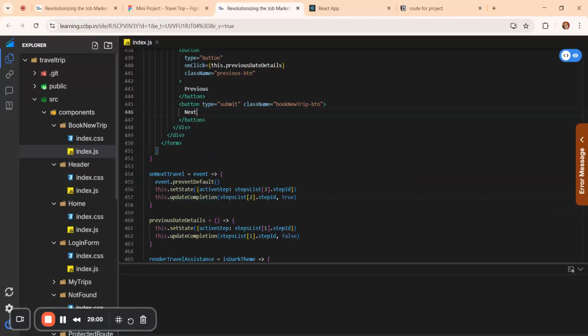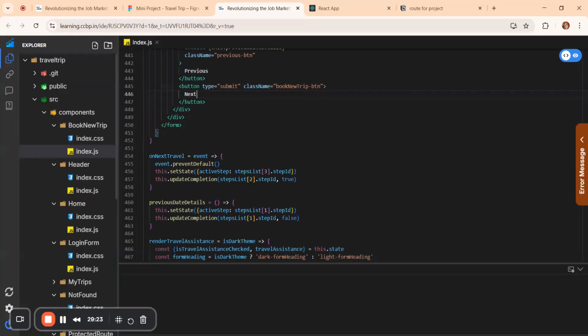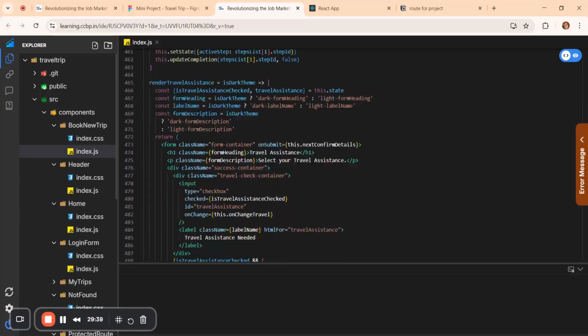As you can see, if we click the previous details, we'll be going to the date, changing according to that. On click of next travel, this is the submit function for the guest form. Here we'll be changing the active step to the next form, from guest to travel assistance. Now we'll be going to this function.